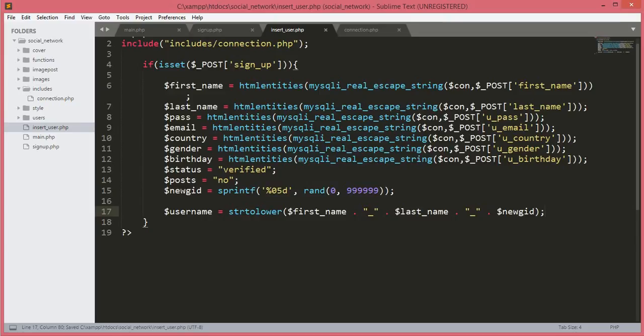So let me tell you why I created this new GID variable. Because we want to give a default username to a user who signs up to our website. What this variable will do is create a number after the first and last name. After the first_name and last_name, it will generate a random number between 0 to 99999.